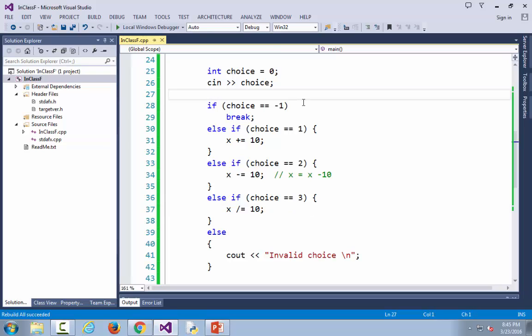What you do, maybe I won't. Never mind. We'll hit it later.